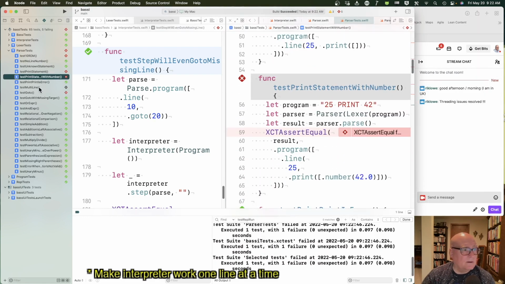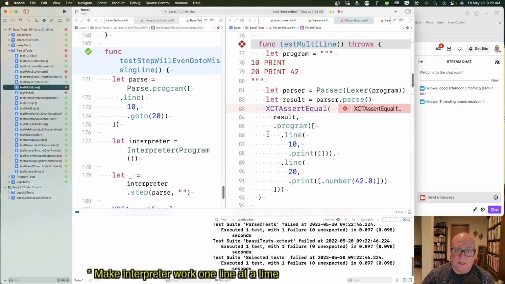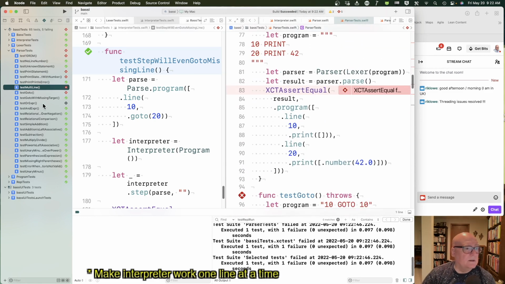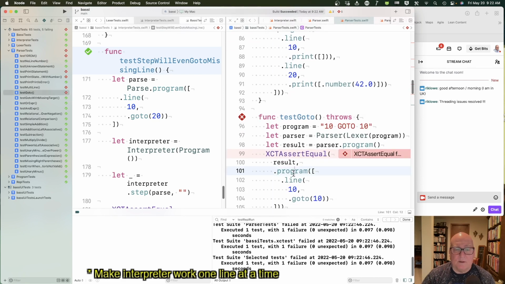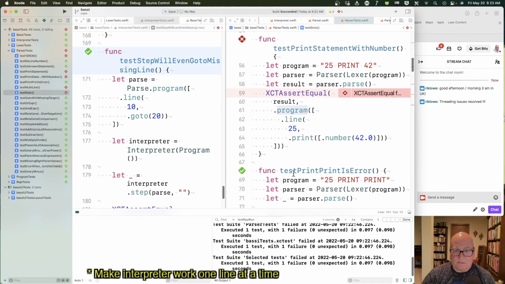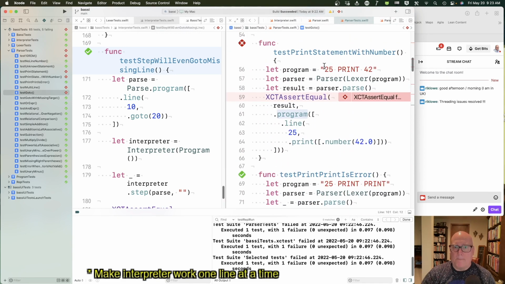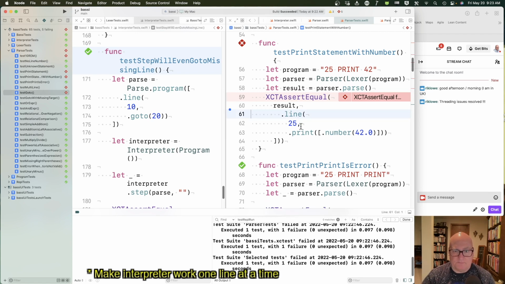yeah. Multi-line, that test goes away. And GOTO, again, return program. Okay. Yeah, I think that's what we want to see. So I think these should just become line.